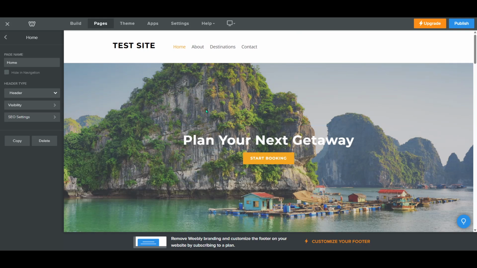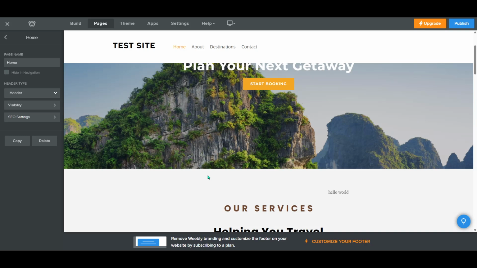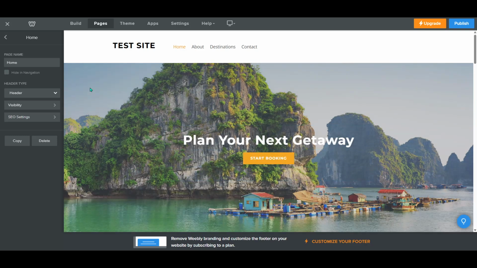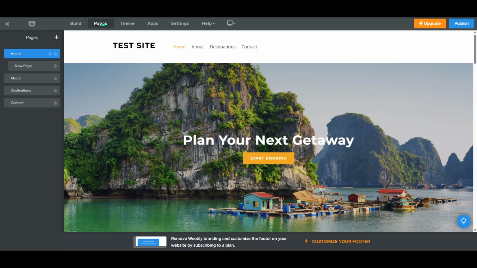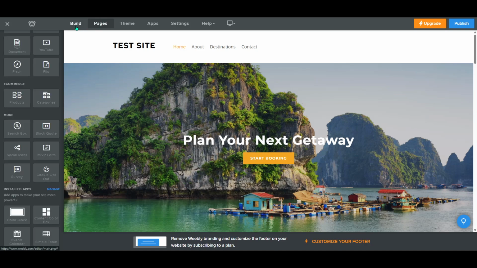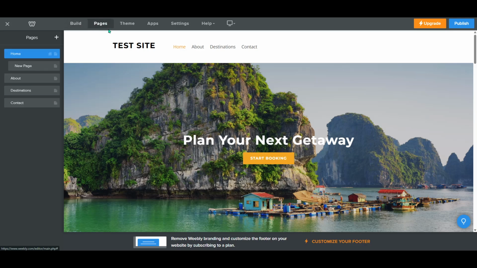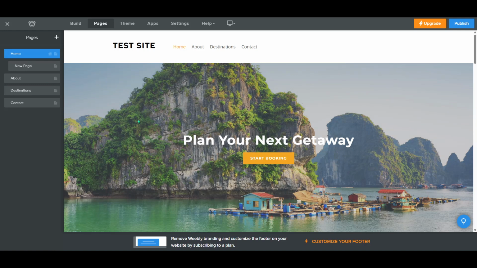To begin, let's navigate to your Weebly site's editor. Once you're there, look toward the top of the screen. You should see a menu option labeled Pages. Go ahead and click on that. This is where you'll find a list of all the pages that make up your site, from your homepage, blog, or any additional pages you might have set up.